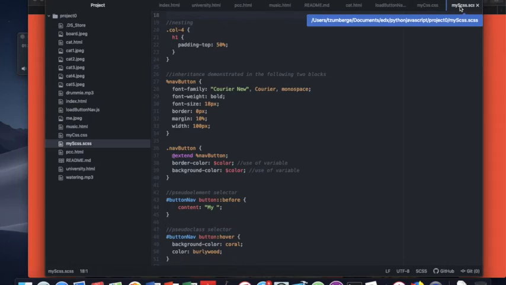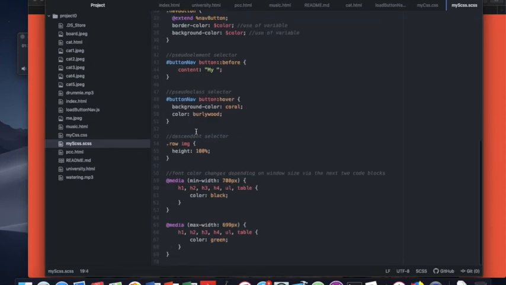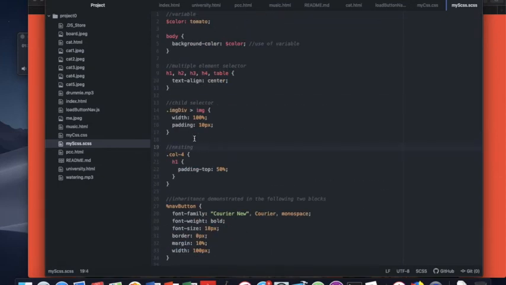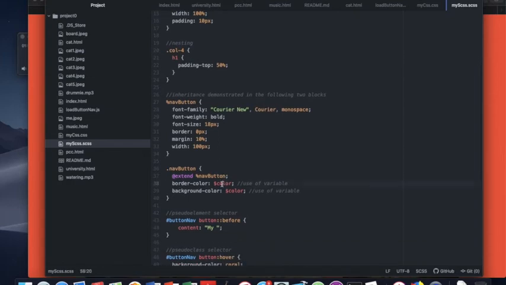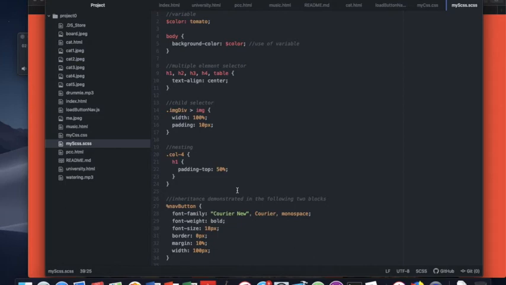And let's take a look at my SCSS. I've commented here where I use the various required elements of my SCSS. In my SCSS, I have a variable here. I set a color to tomato, and then I use that for the background color. I used it for the border color and the background color of the buttons.